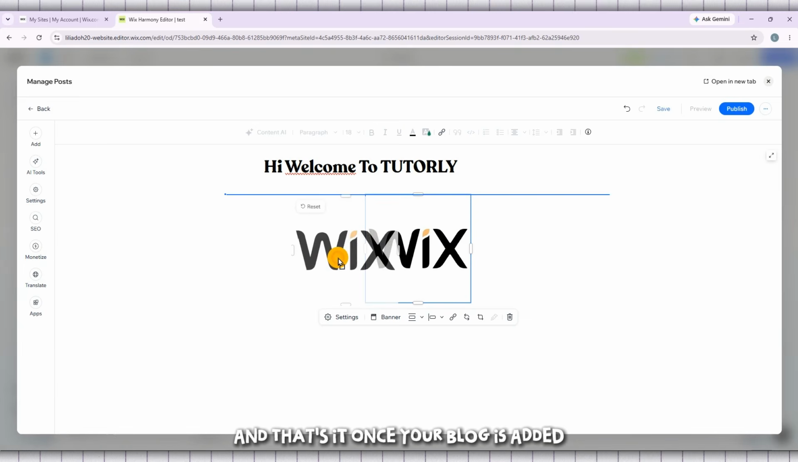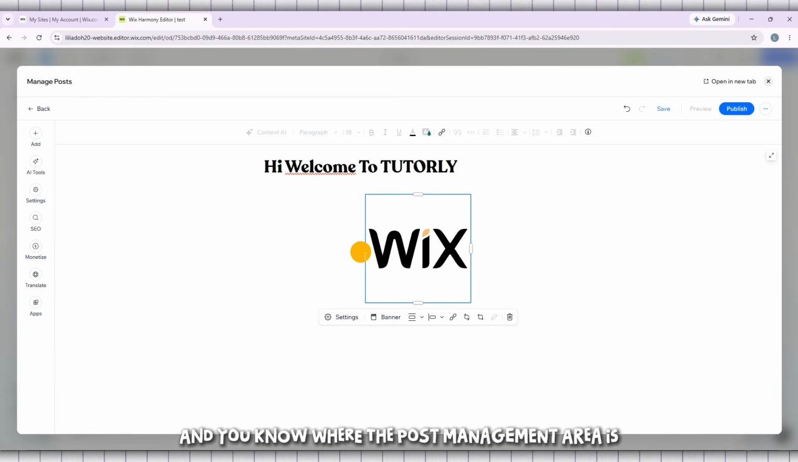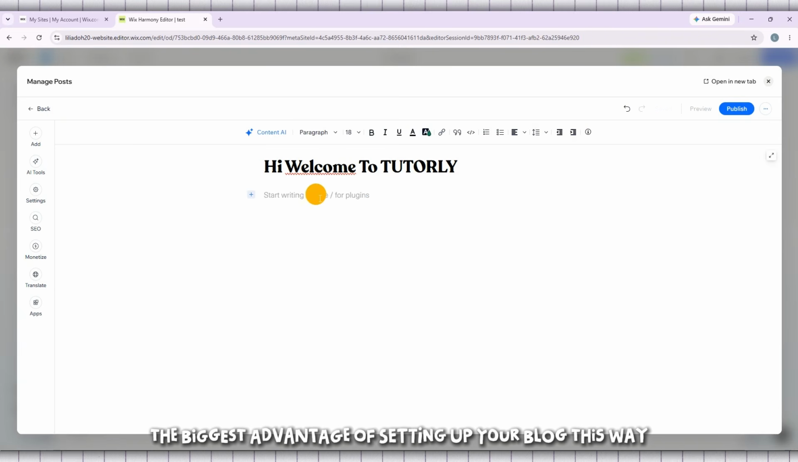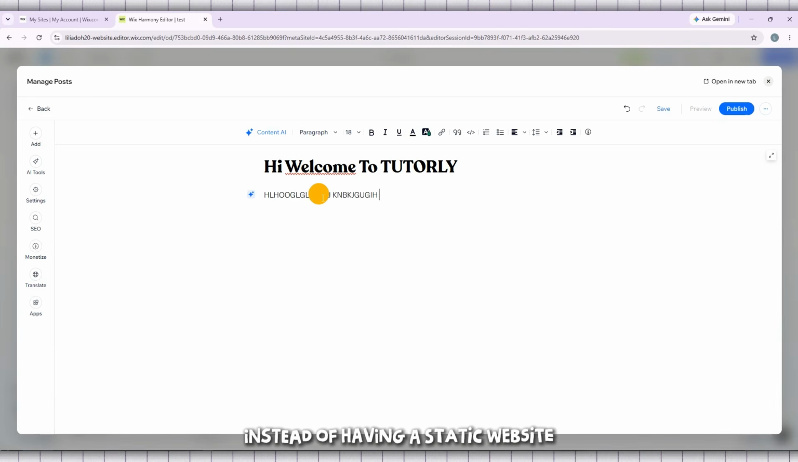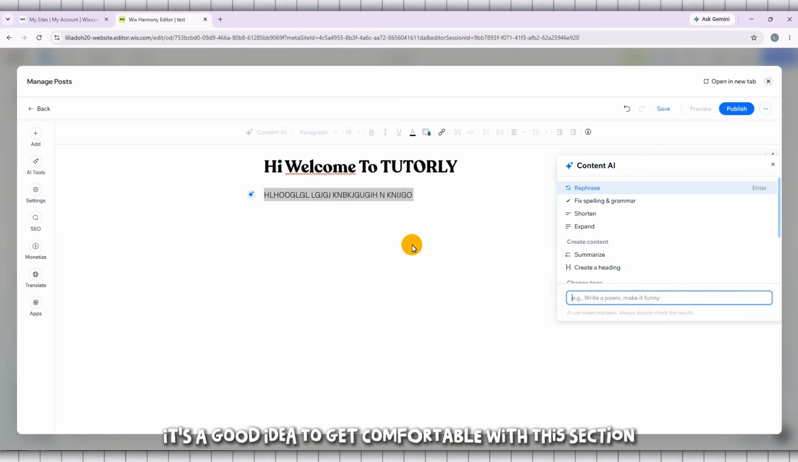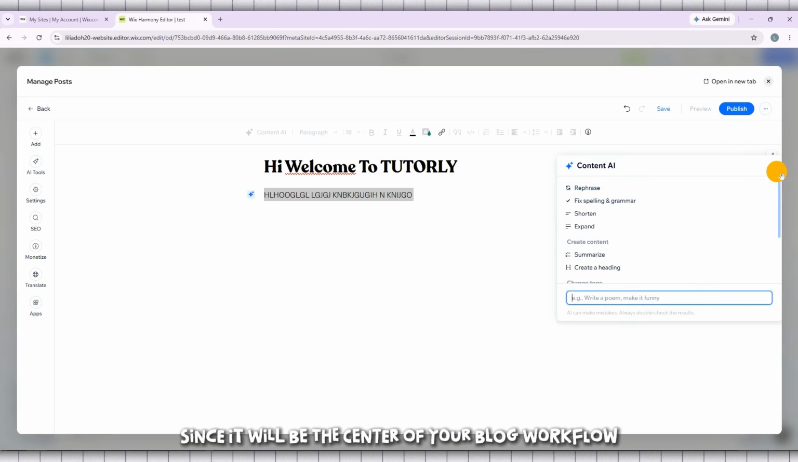Once your blog is added and you know where the post management area is, creating and editing content becomes very straightforward. The biggest advantage of setting up your blog this way is that your website can continue growing over time. Instead of having a static website, you can regularly add new content that helps attract visitors and keeps them coming back. If you plan to publish regularly, it's a good idea to get comfortable with this section, since it will be the center of your blog workflow inside Wix.